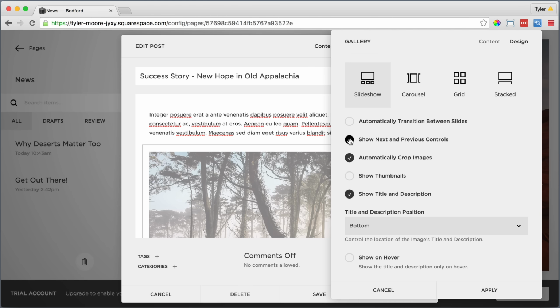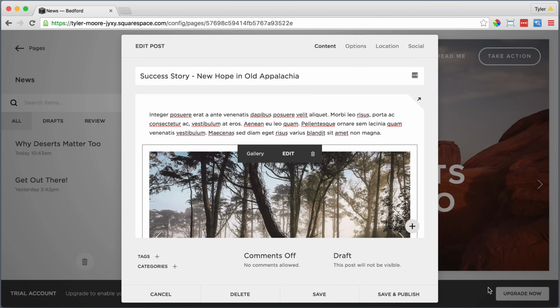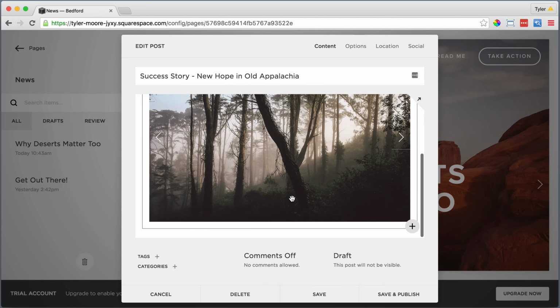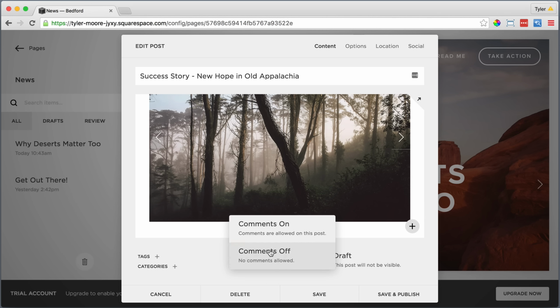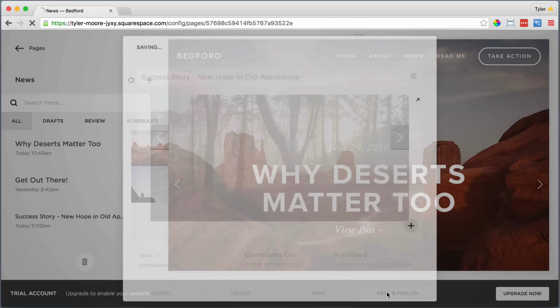And we can go and design it and choose any of the options here. I'm going to show next and previous controls. And I'm not going to automatically crop images, and I'm not going to show title and description. And then I'm going to press apply. For comments, I'm also going to turn them on so that people of the internet can comment, and press save and publish to save that blog post.